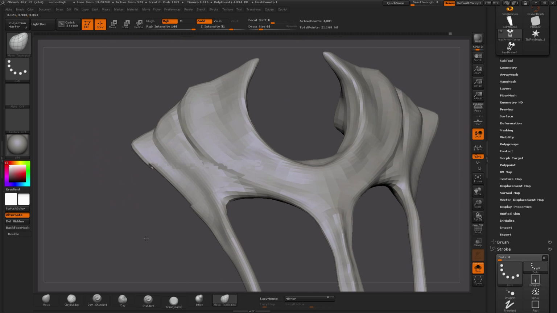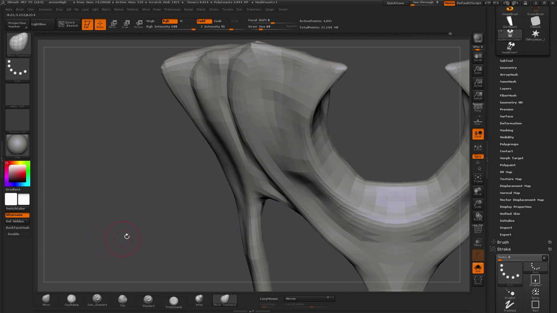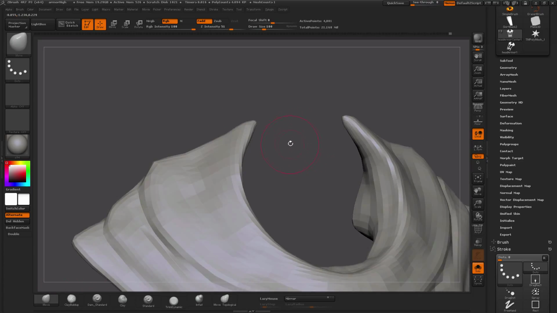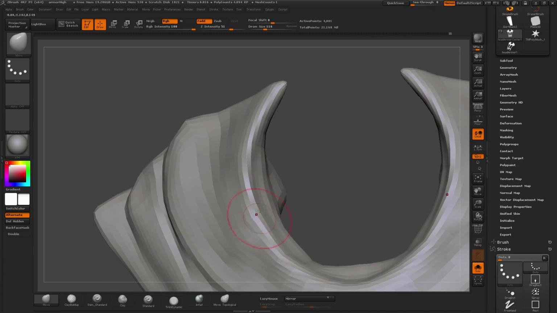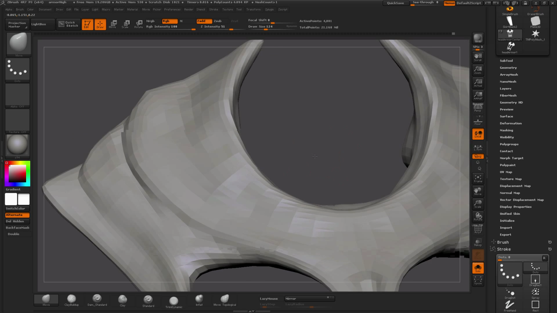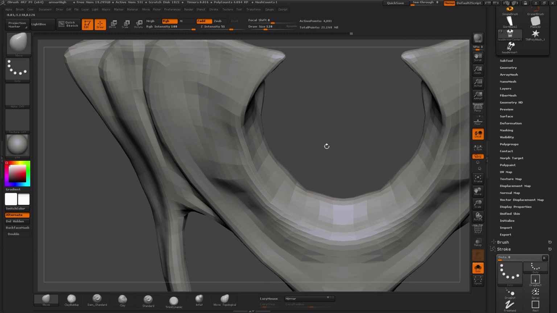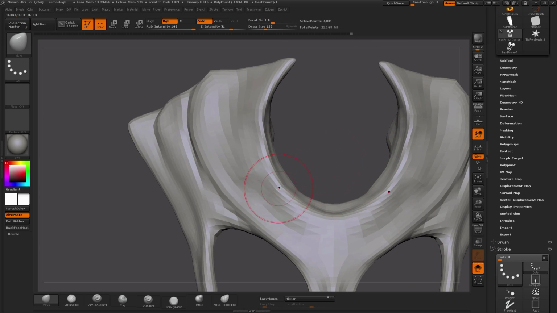Yeah, don't try to rush into the detail. Just go step by step, because it's really easy to get into the detail part, and then it gets really hard to tone it back down and make it look good. So if your base is good, I'm sure you'll get good details. Bring that down so it looks like you can see the flow here.